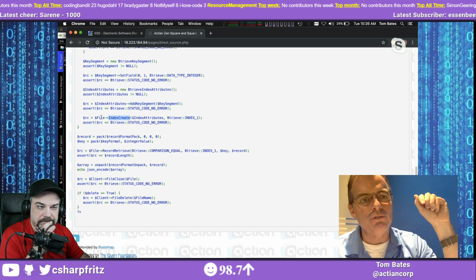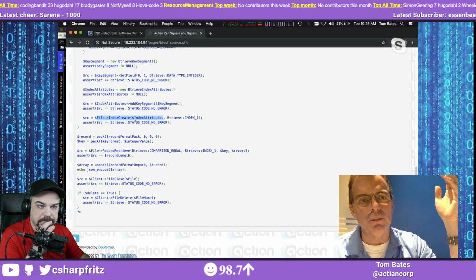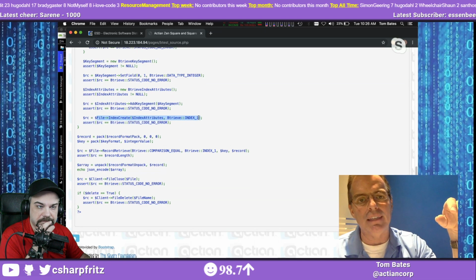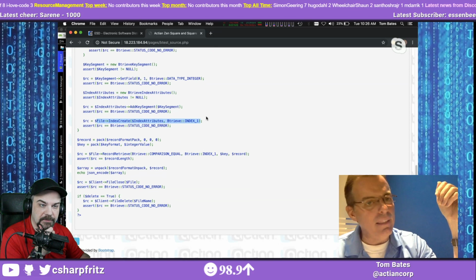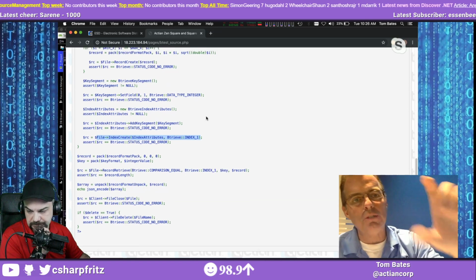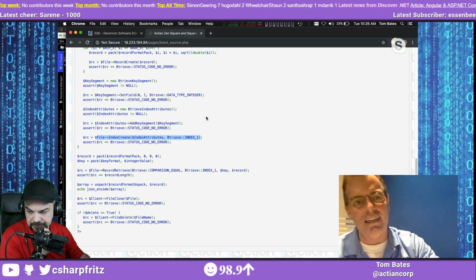And so here's the file I opened earlier, index create with these attributes, and I want to call that index number 1. And then you're checking to make sure that there are no errors in the creation. That's an assert next. Nice. That's right. So at this point, we've populated the table and we've created an index on it.